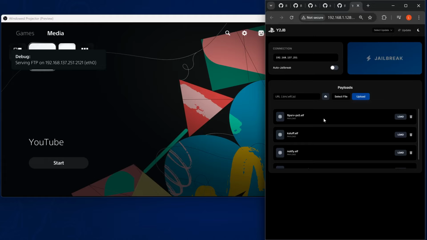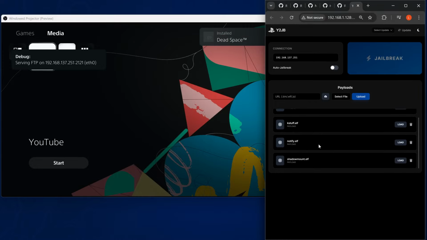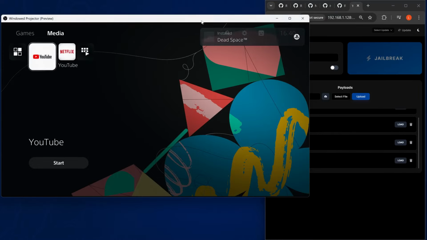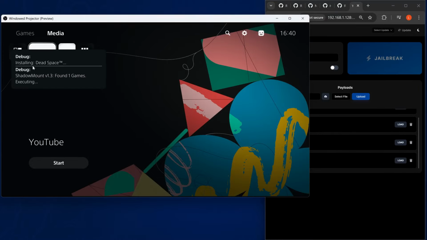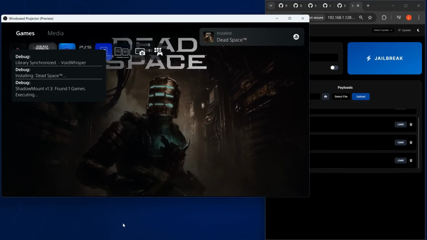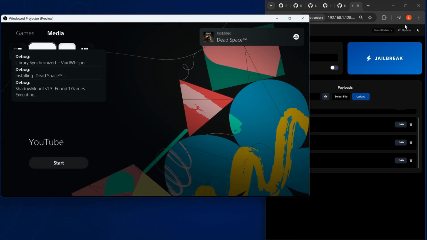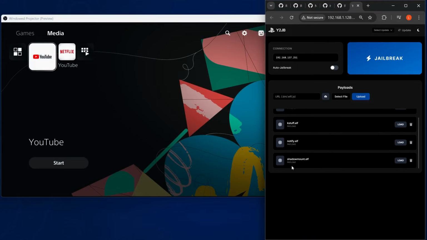It's also running FTP because we have the FTP server in there. So I guess it runs kstuff first, then in alphabetical order. So FTP, notify payload, and then shadow mount. And shadow mount's detected that I do have a game on my USB drive, which is Dead Space, and it has installed it there. So it's just gone through and ran all of those payloads one by one.